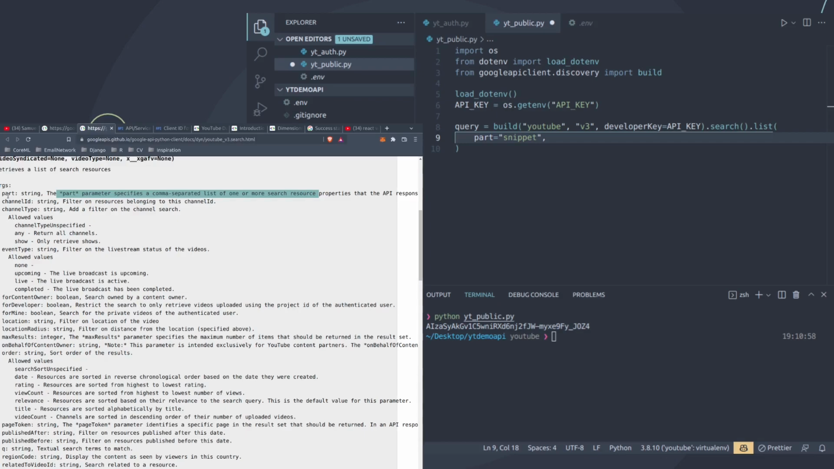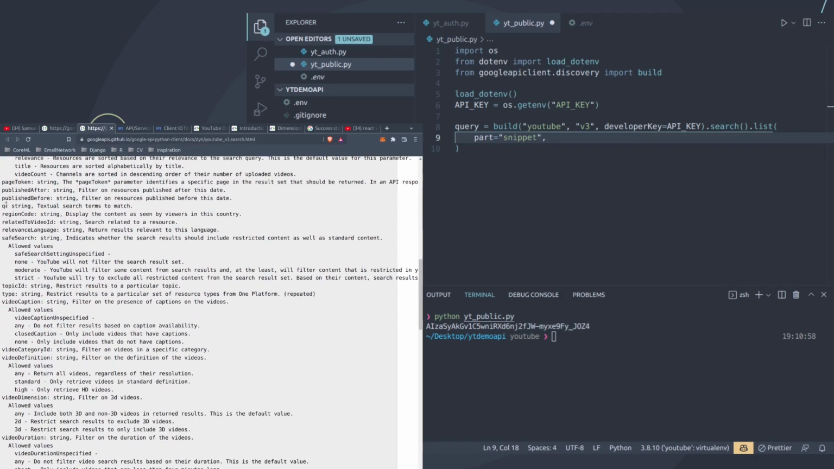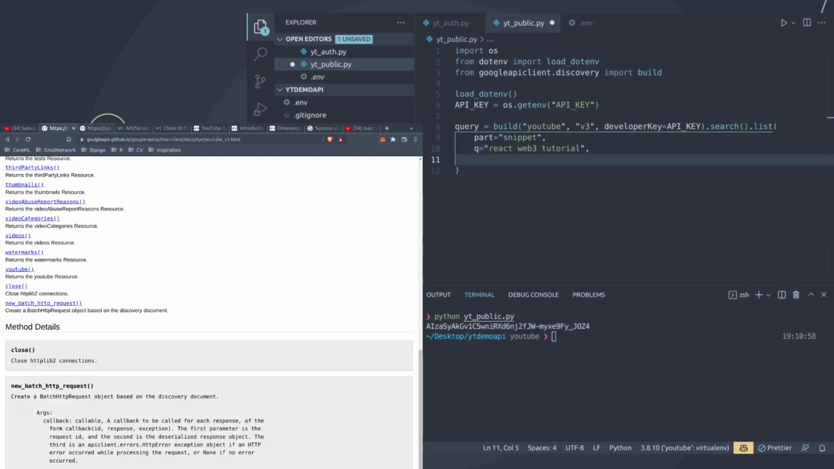And this is the part. And then you also have Q, which is here. Q is a string, it's a textual search term to match. So what do we type here? We type React Web 3 tutorial. So that's gonna be Q. So you can do something like Q, and you can say React Web 3 tutorial, right?